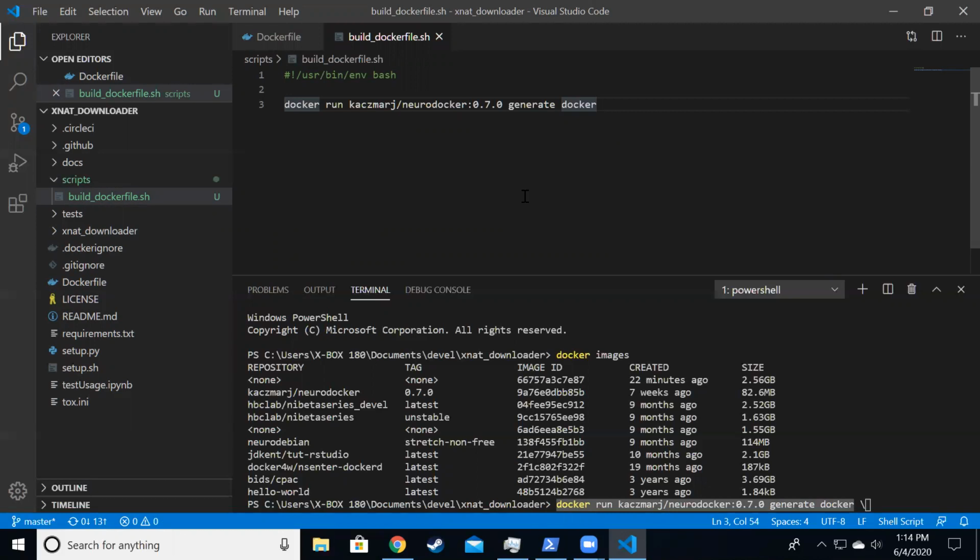Yeah, just a quick question, James. So for the development Docker file, is that also generated through NeuroDocker? Yes, and that will also be generated through NeuroDocker.